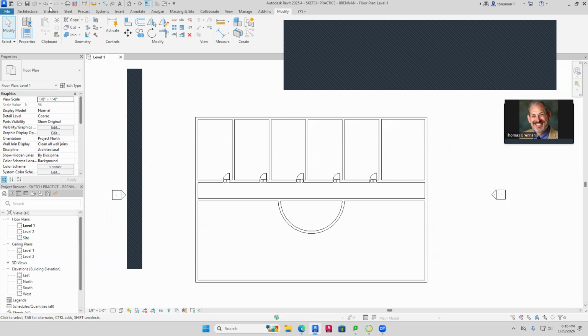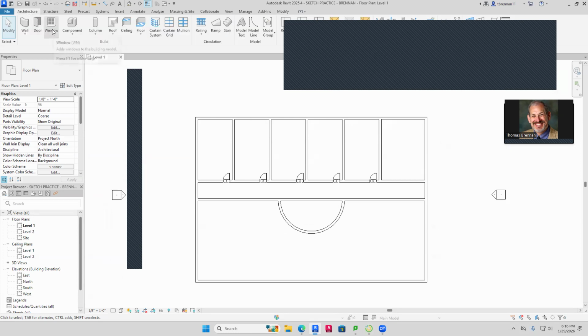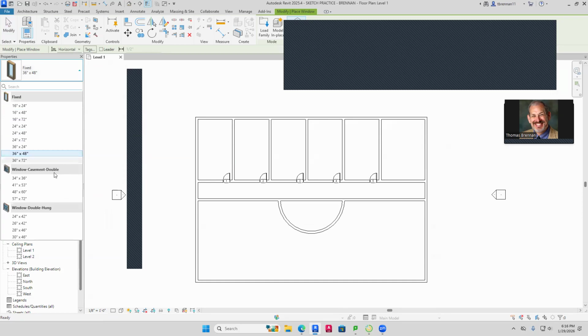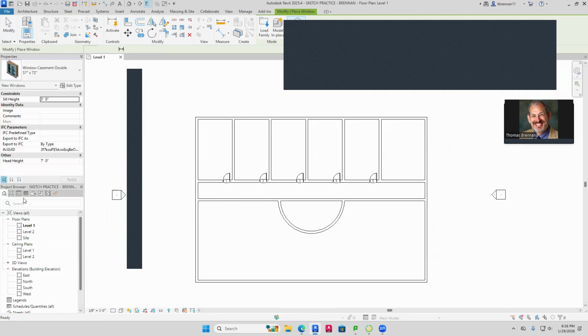So what we're going to do right now is go over here to Architecture and go to Window. When you go to Window, you have a bunch of windows here, like Window, Casement Double. Let's just grab the biggest one here, this 57 by 72 inch window. And we're going to put windows right here. And they should swing out, by the way.